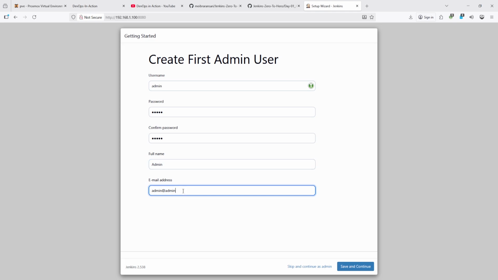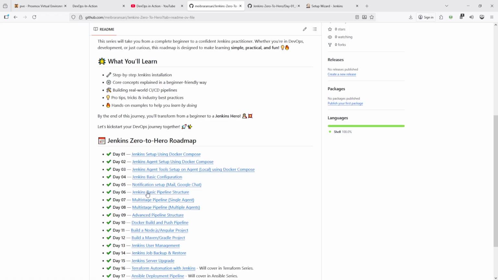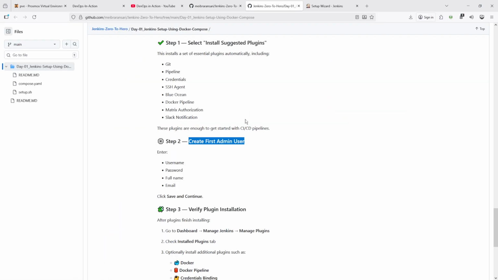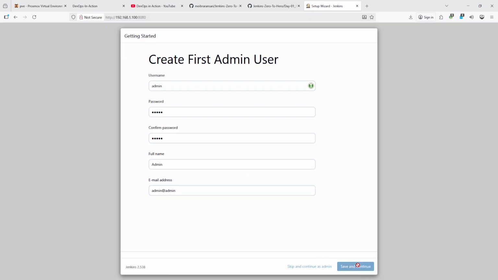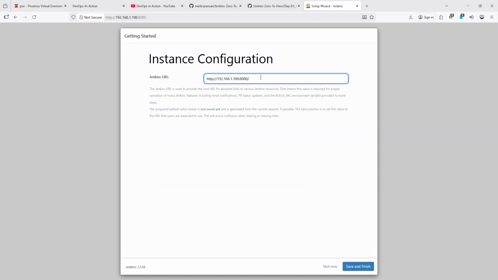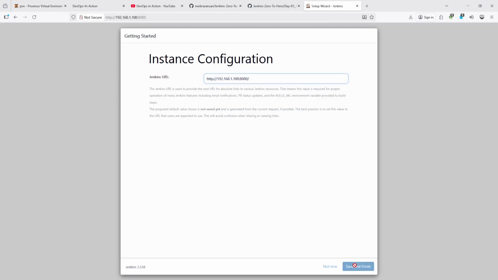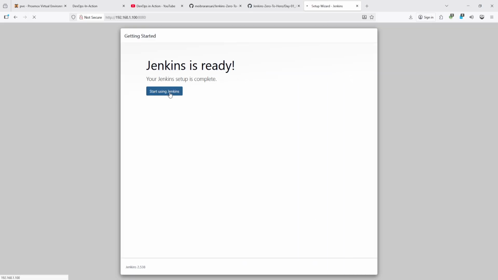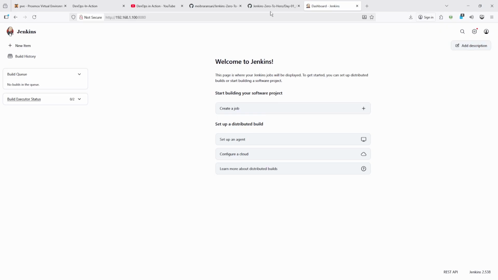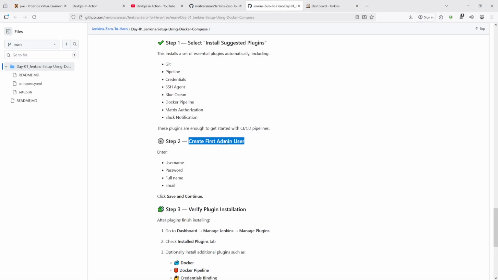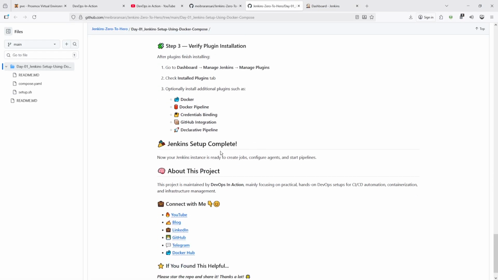Here I am placing a wrong email address, but we will fix it in the Jenkins basic configuration, and I will show you where we change, let's say, the Jenkins URL. As of now we are going to use this one, but in the Jenkins basic configuration we do a lot of things. Okay, so start Jenkins. Now our Jenkins setup is done and it is running fine.